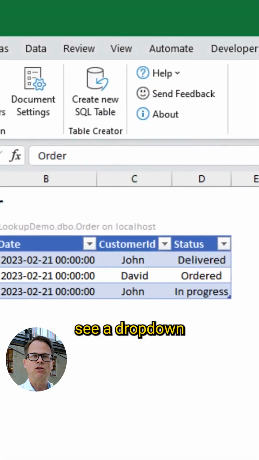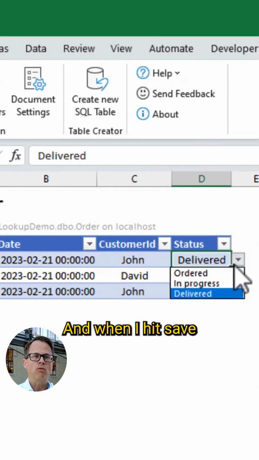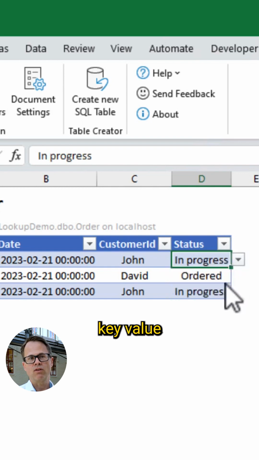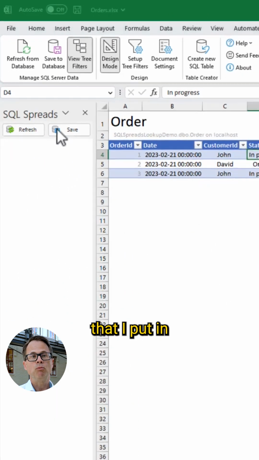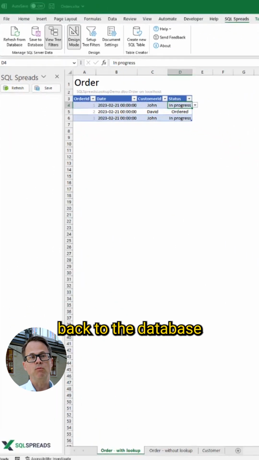You will now see a drop-down list in the cells, and it's easy to read and easy to select an item. And when I hit save, the corresponding key value, or the value that I put in that comma-separated list, will be saved back to the database.